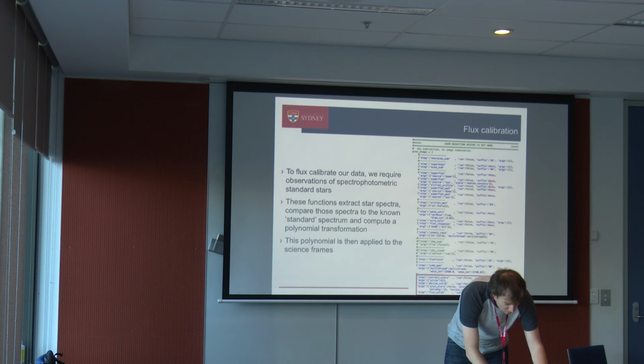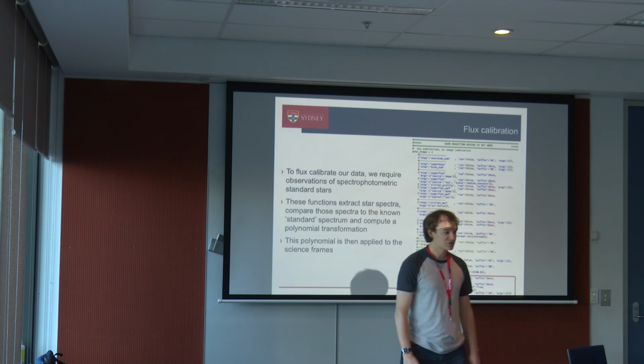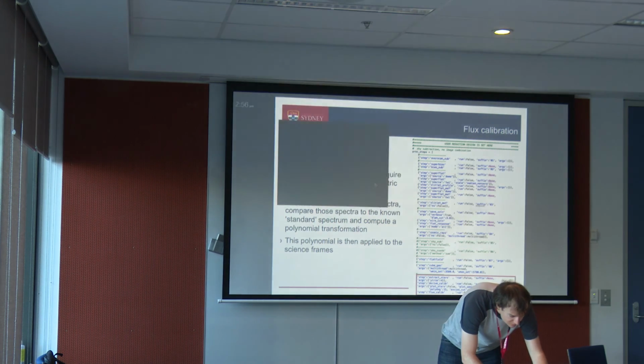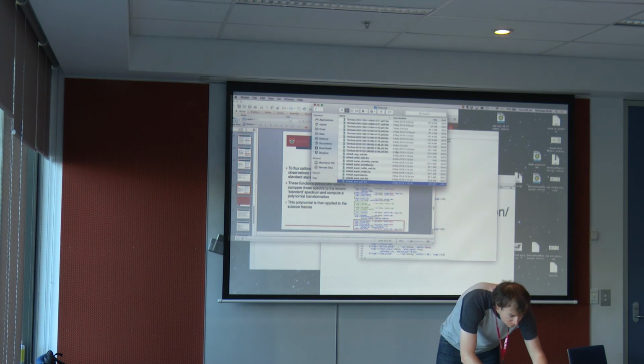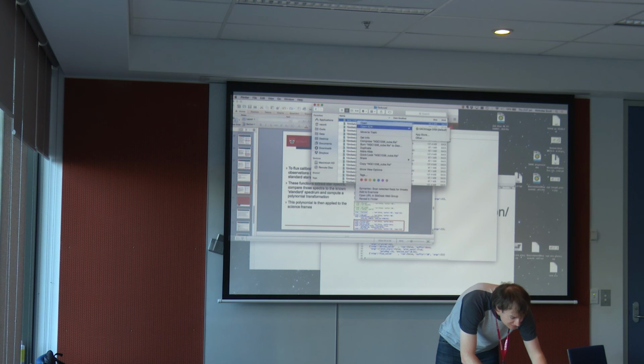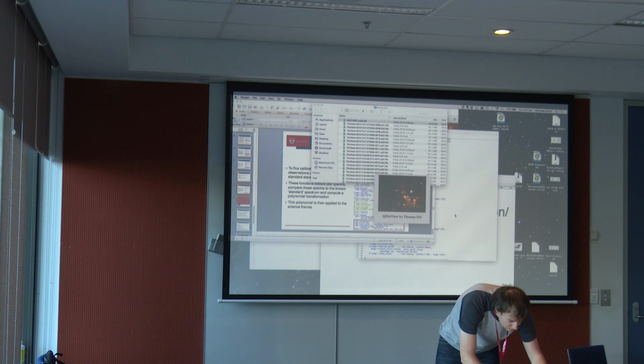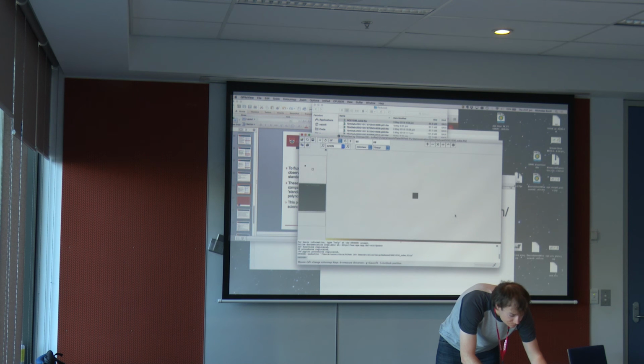And then once you've made your cube, you should certainly look at it in QFitsView. So why don't we do that? I made a cube called NGC1336. I could open it in DS9, but I'm not going to, because DS9 isn't great for cubes. Instead, where is the cube?